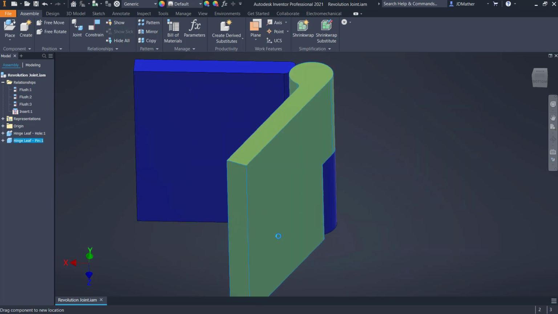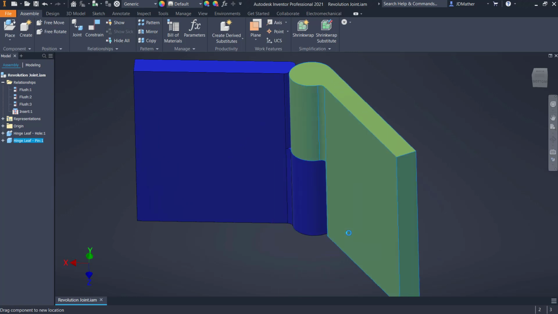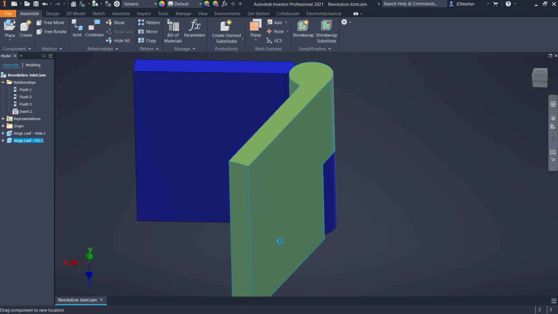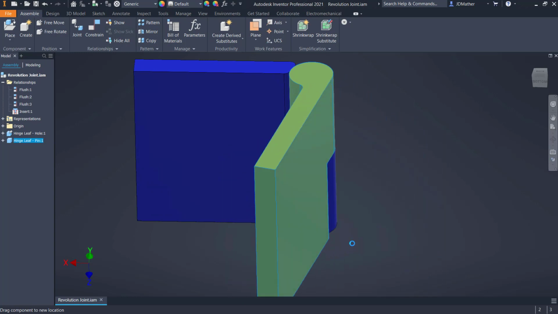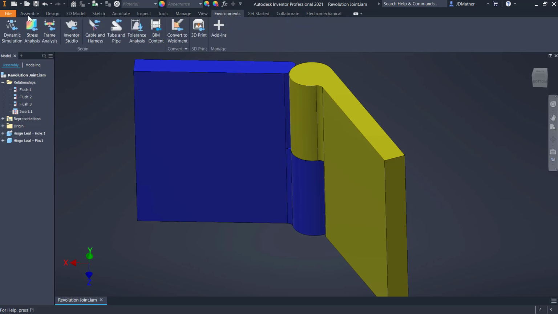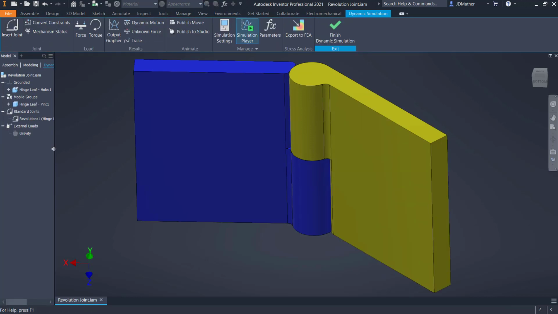it rotates. Now, one thing that we need to consider when we're doing an assembly is that this is just a kinematic motion. It doesn't take into account forces, friction, gravity. In order to do that, we need to go into the dynamic simulation environment. And so I'll go into environments, dynamic simulation. And so I have then a revolution joint between these two parts.